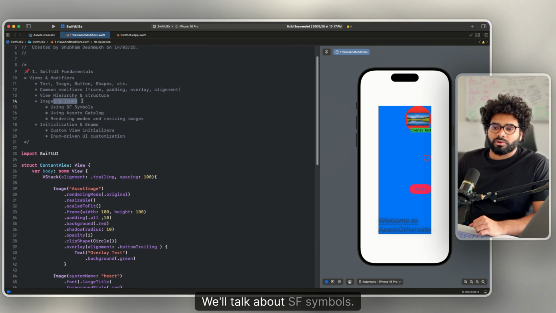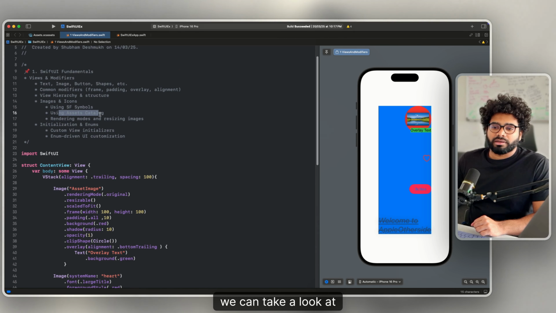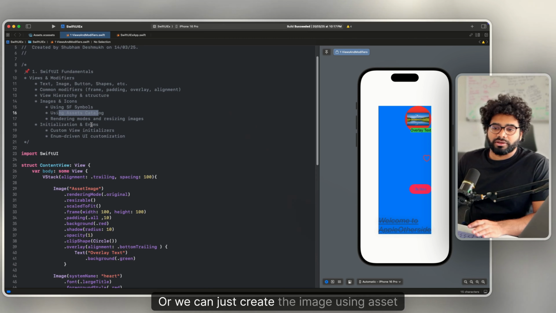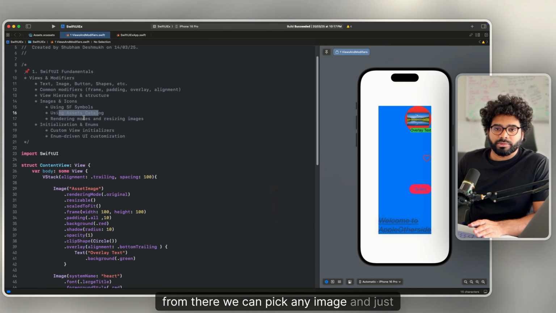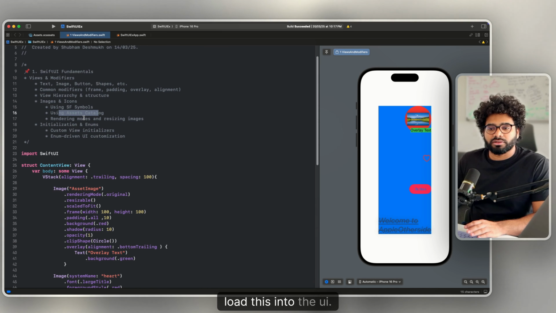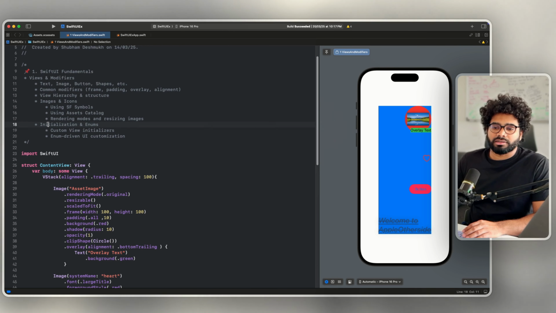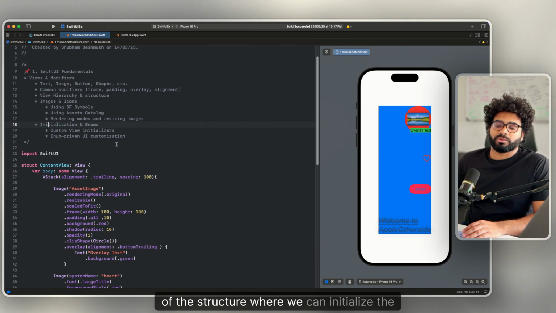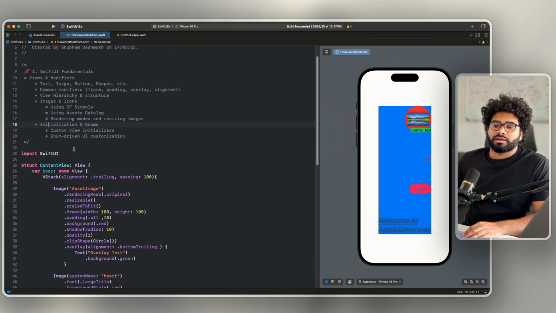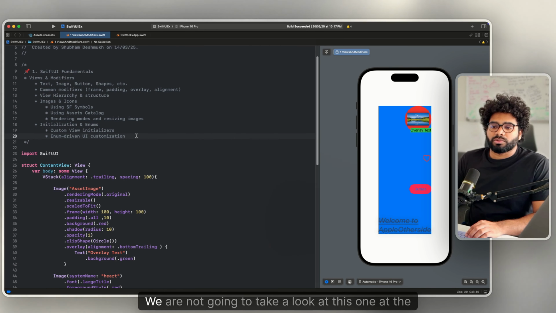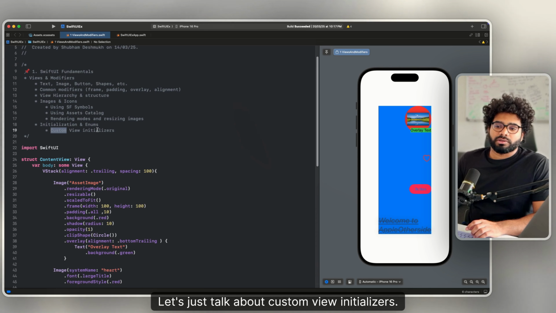Image and icons, we'll talk about SF symbols. We can create an image using SF symbols as well. Or we can just create the image using asset sets catalog. From there, we can pick any image and just load this into the UI. We'll talk about rendering mode and resizing the images. Initialization of the structure, where we can initialize the structure or the view with the property, things like that. And enum driven UI customization, we are not going to take a look at this one at the moment. Let's just talk about custom view initializers.